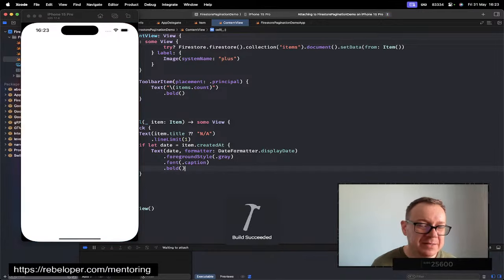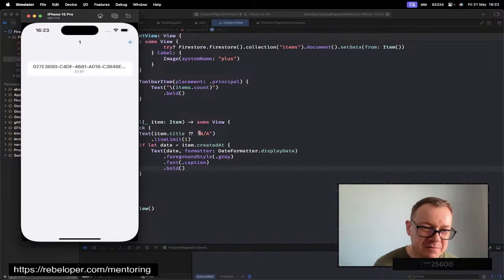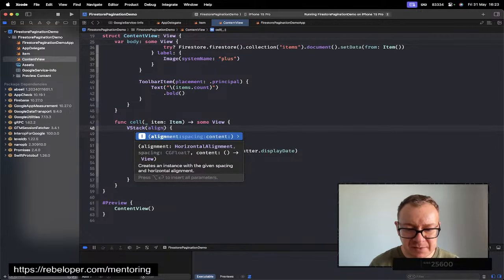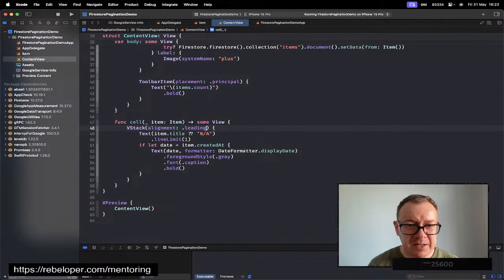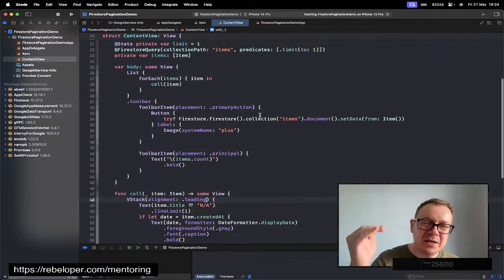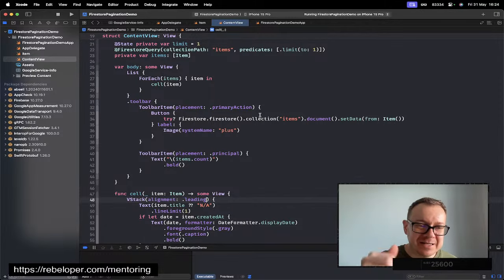Just wait for it. There we go. Much nicer, right? So yeah, maybe I just want to have also an alignment of dot leading right over there. Okay, so the cell is done. Now, what do we want to do when we are basically going to present the last element? Well, that's interesting because we want to fetch the next, I don't know, next 10 or 5 of our items.